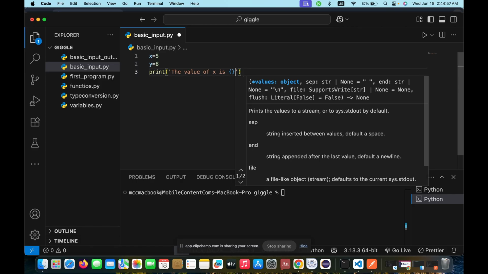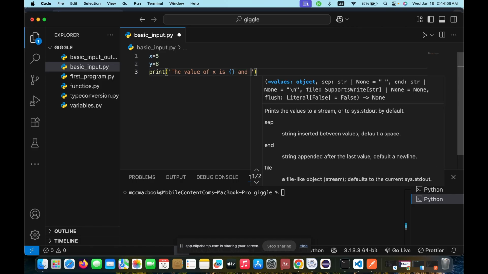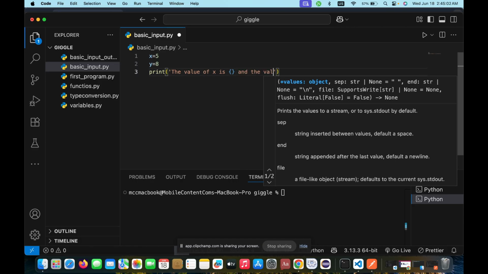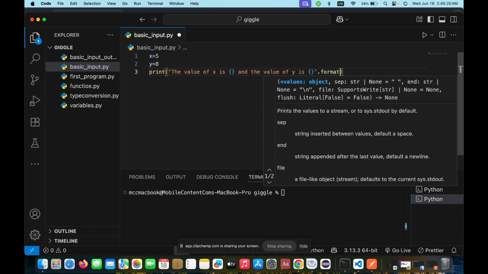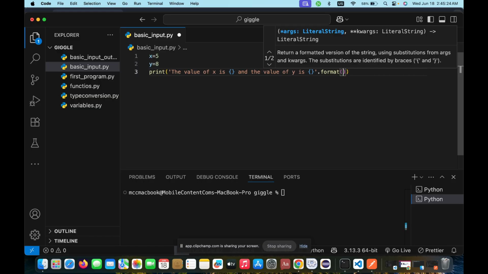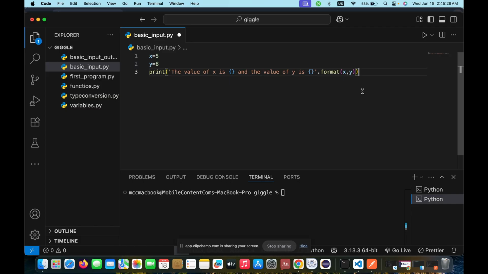Okay, and the value of y is, I'll bring the curly braces again. Then at the end, I'll say dot format. You see the format is showing there. Then inside the parentheses, I'll bring x and y. You see that? The two.